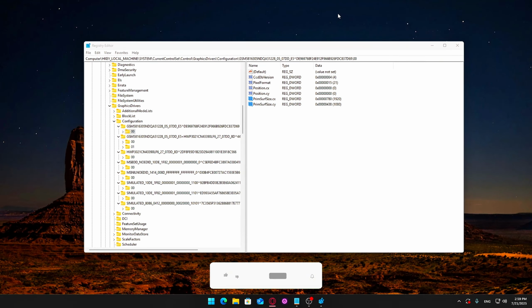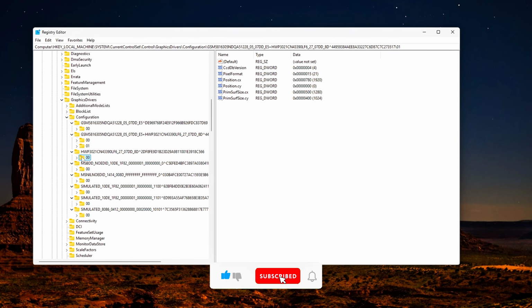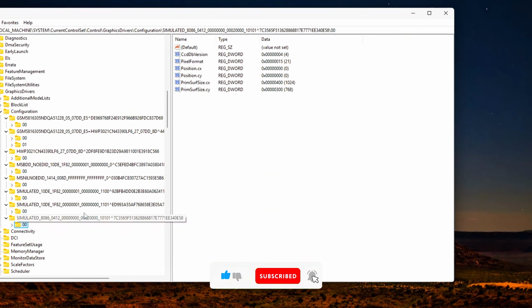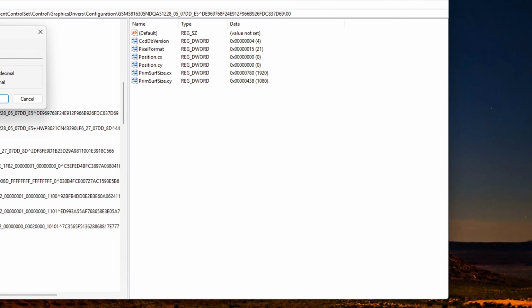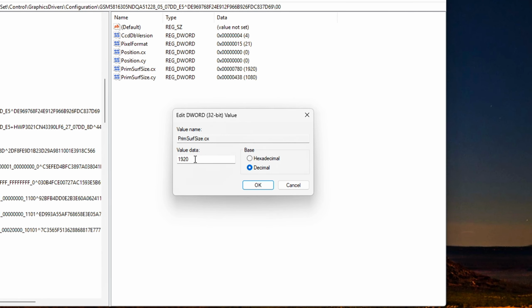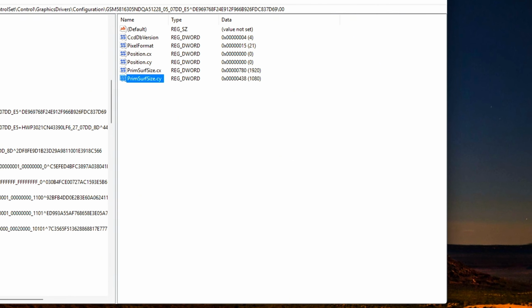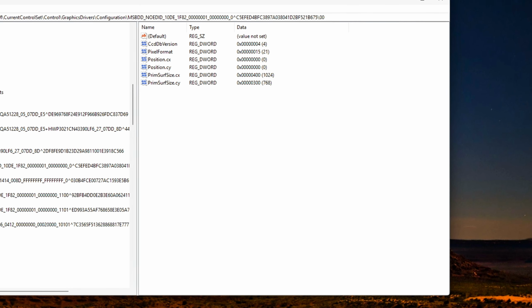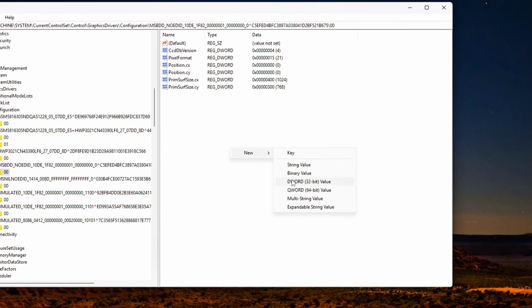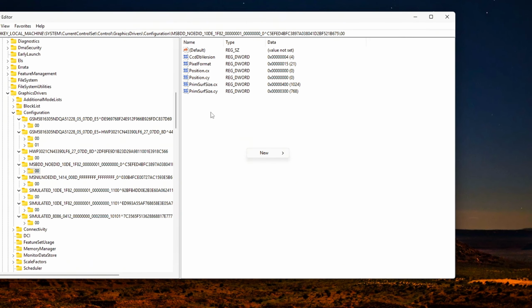4. Standardize every monitor config. Go through every folder under Configuration, and in both 00 and 0000 subfolders, make the surface size match your main monitor. Right-click the entry for primesurfsize.cx and click Modify. Enter 1920 or your actual width. Do the same for primesurfsize.cy and enter 1080 or your actual height. If those values don't exist, right-click empty space, select New, DWORD 32-bit Value, and create them manually with the correct names. Then double-click and set the correct value.